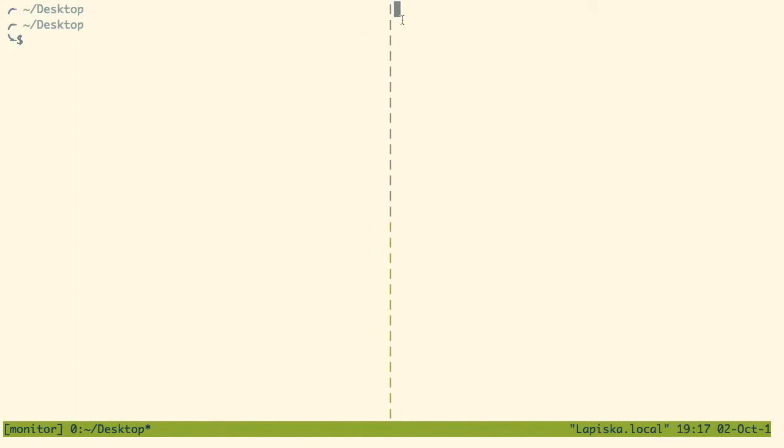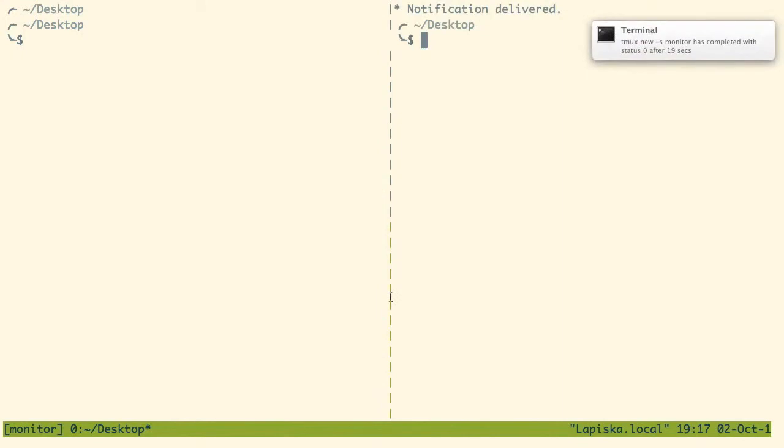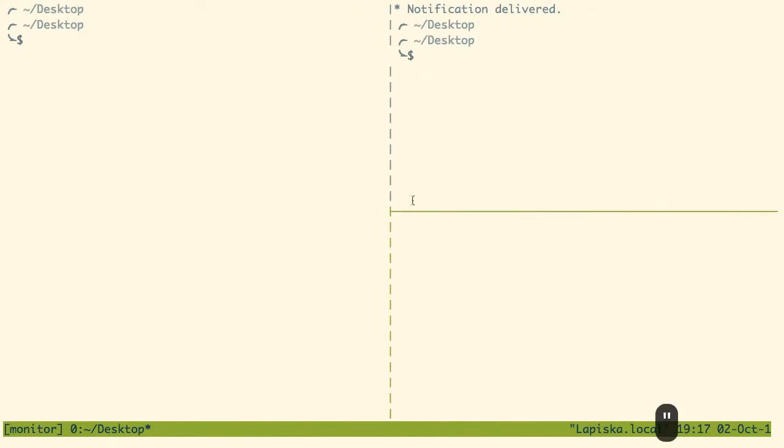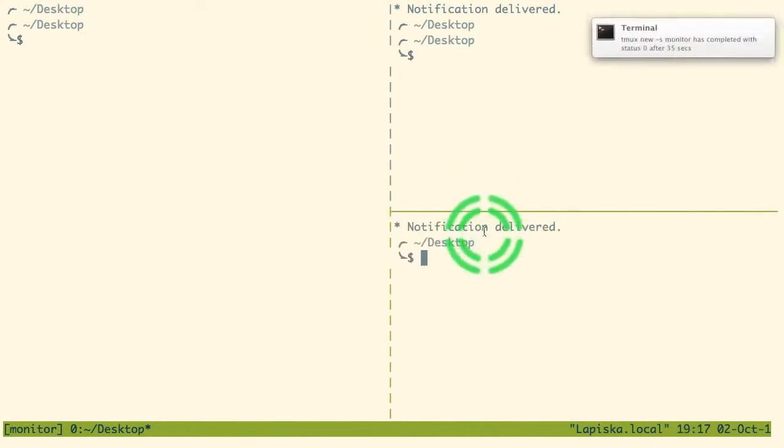And there you go, you will see this line coming up right in the center. So Ctrl B percentage will give us a vertical pane. If we want to further divide it horizontally, to do that, we'll do Ctrl B and then double quotes. And this will divide the pane horizontally like this.